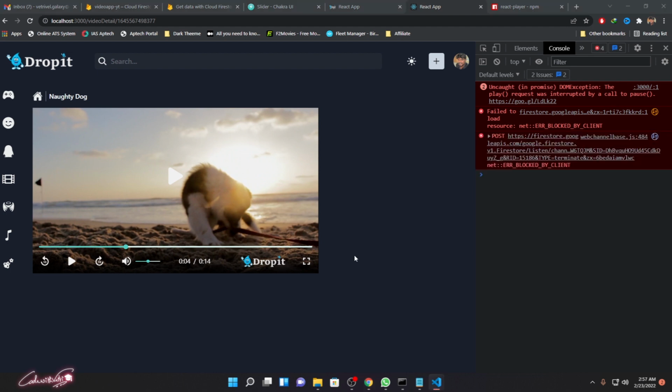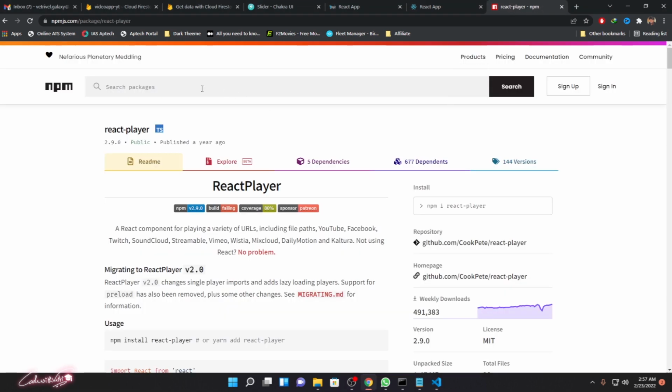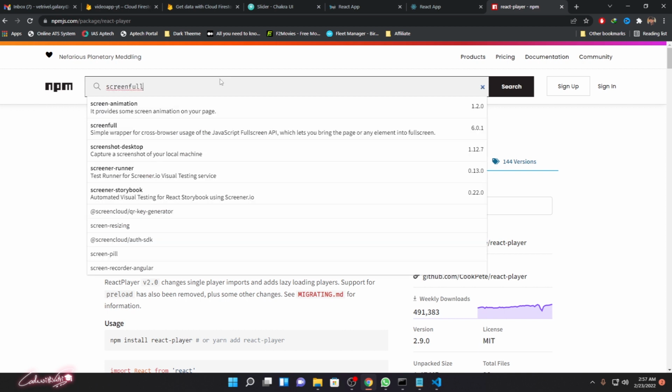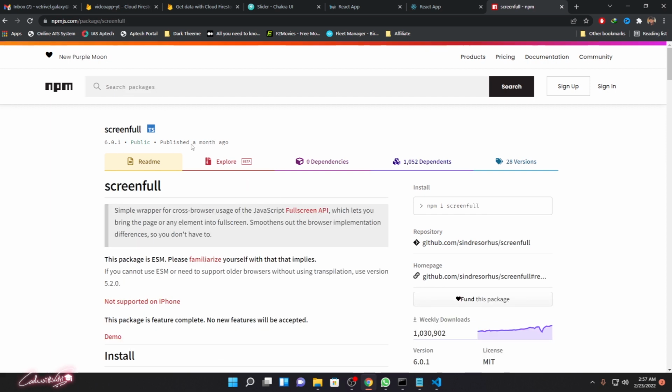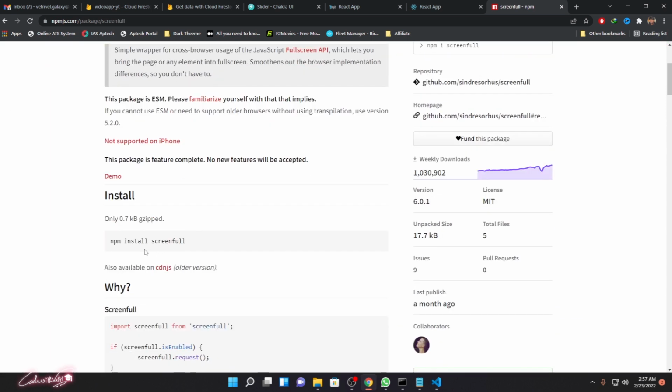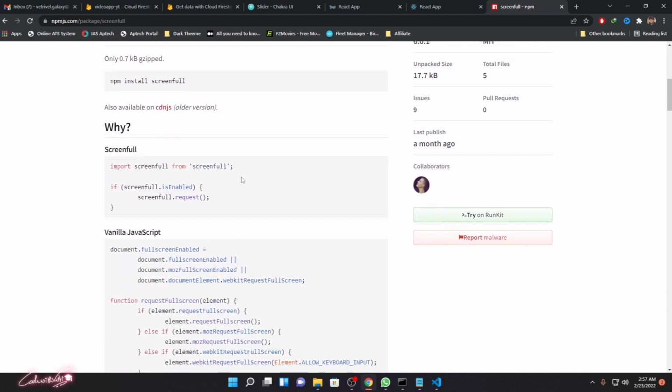Okay, then, to fix this full screen mode, the package I'm going to use is called Screen Full. If you search for Screen Full, this is what we are going to use. This is the npm package. It supports all kinds of browsers, and whenever the user clicks that, it makes the video completely full screen. So I'm going to use this package.